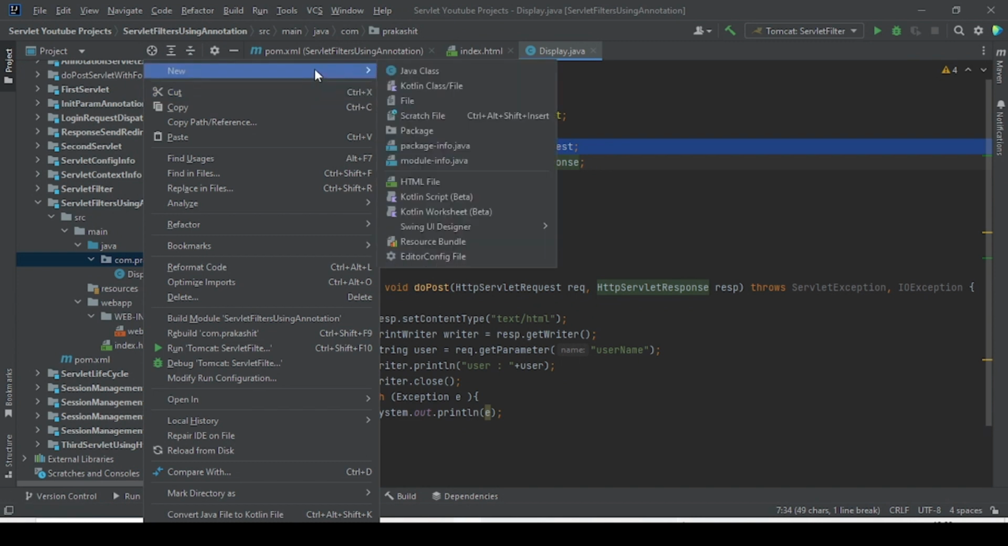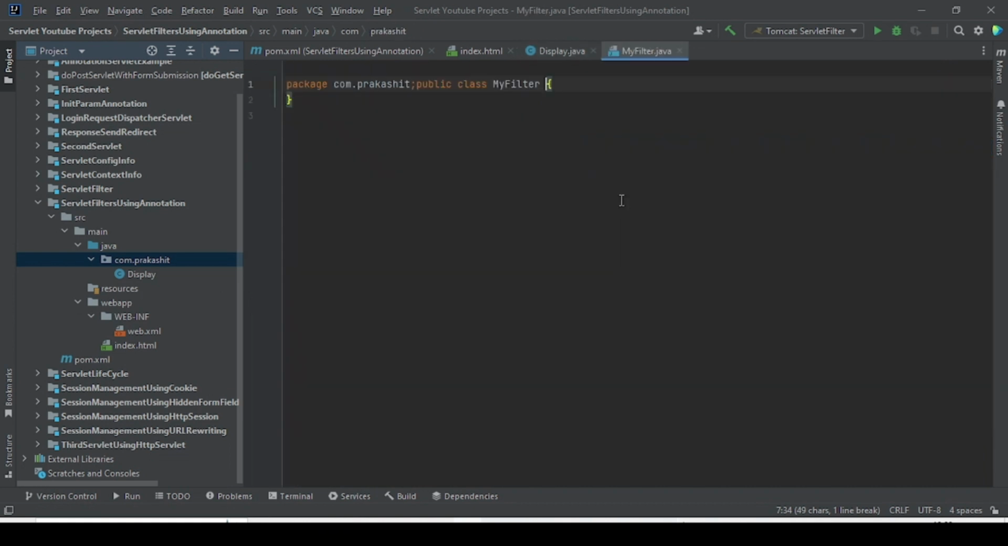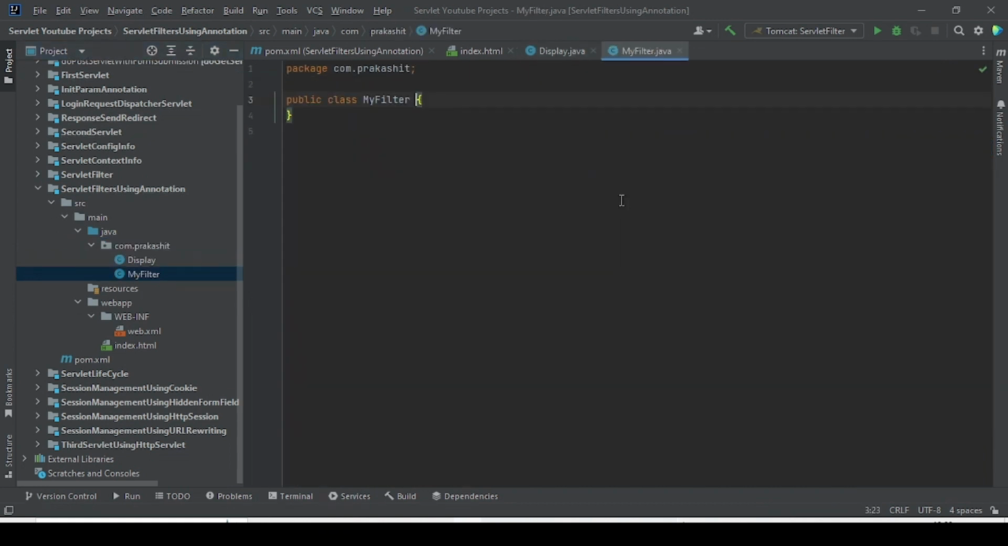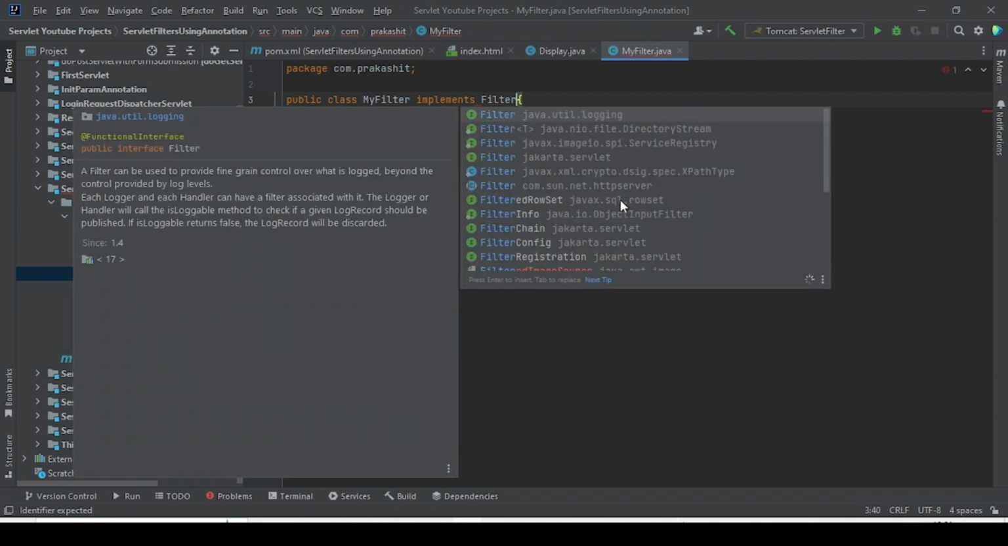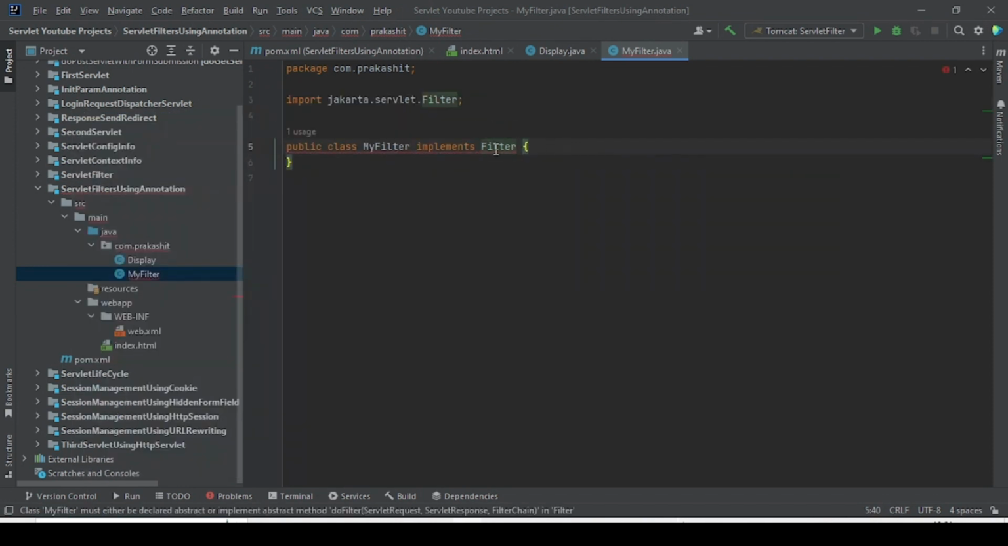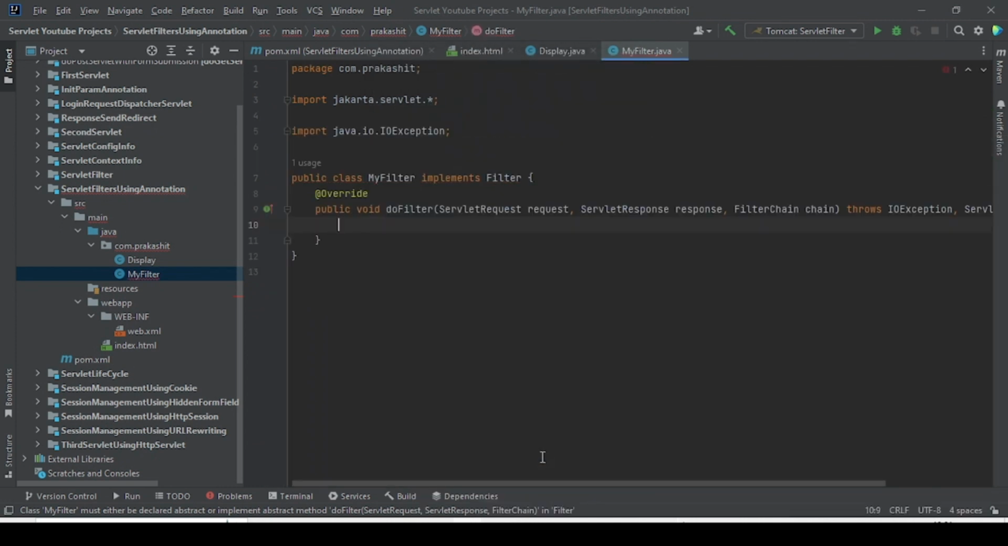Again we'll write the filter. You can make one more separate package called filter, but here in the same package I'm developing the filter. Java class, my filter. To make our class act as a filter, we have to implement the Filter interface, from Jakarta servlet. We have to implement the doFilter method.